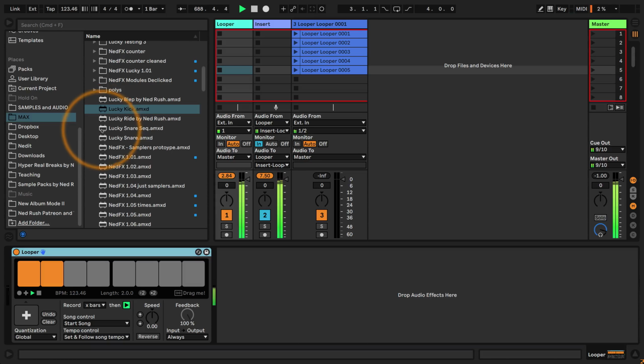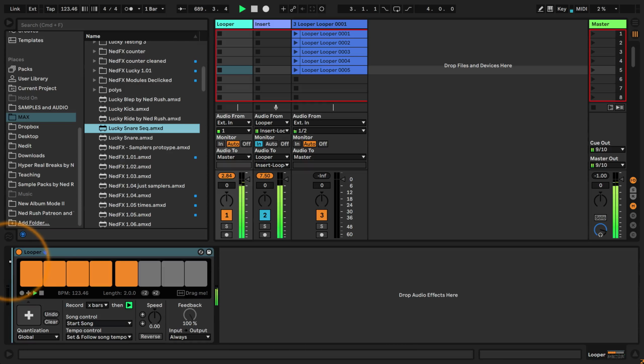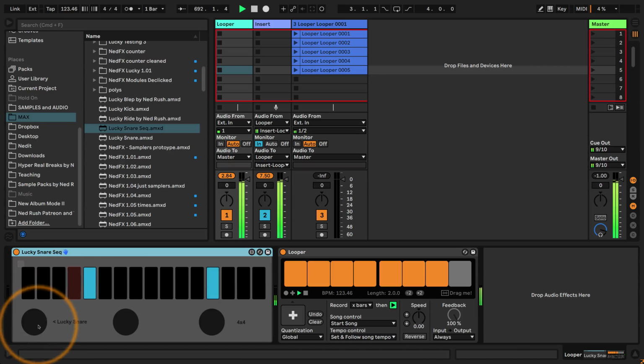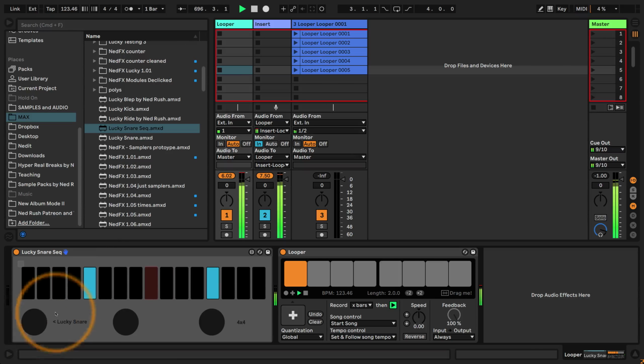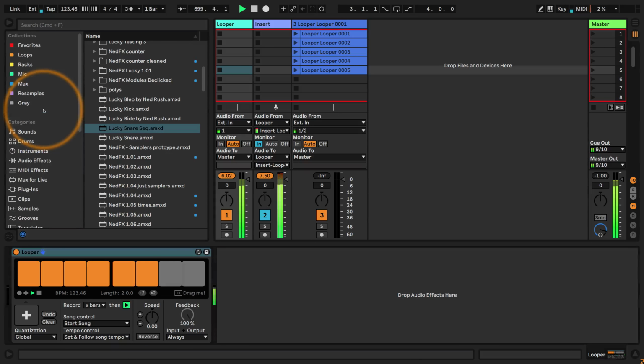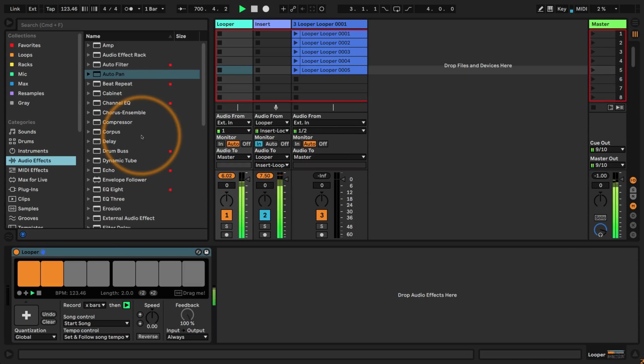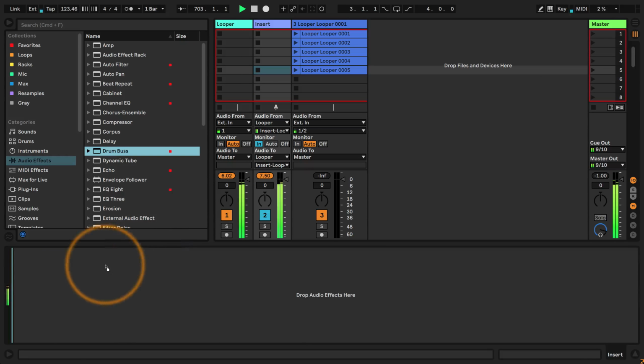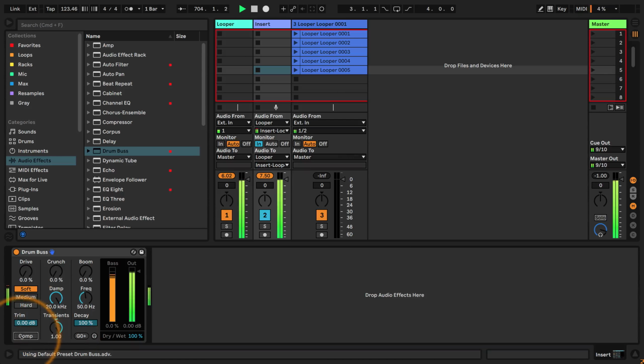Okay. And I got a snare as well. I got this lucky snare. I'm kind of working on it. You know, it's not really there yet. It's not really that great, but like, you know. Let's compress it like an idiot. And then resample it through the compression.